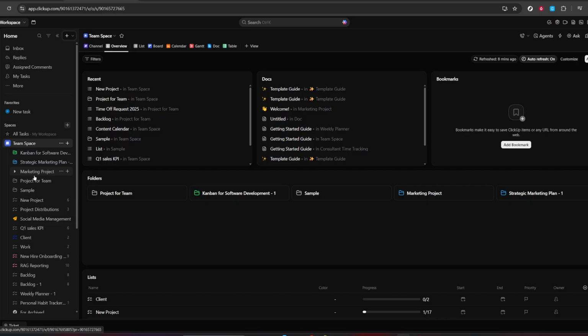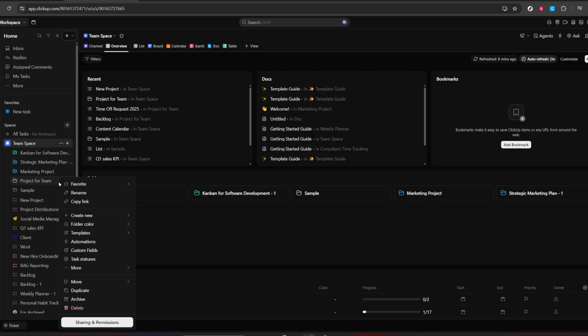Next, locate the folder you want to change. Click it to bring it into focus, then look for the three dots, also known as the ellipsis menu, next to the folder name or in the top right of the folder header. That menu contains the extra actions for the folder. If you don't see the option right away, make sure you're interacting with a folder and not a list or a space, and confirm you have permission to edit that folder's settings.